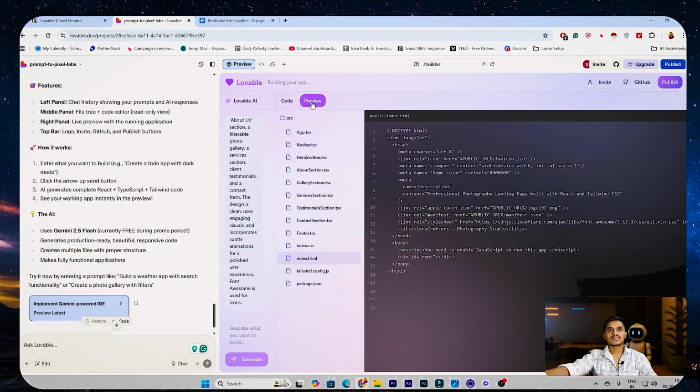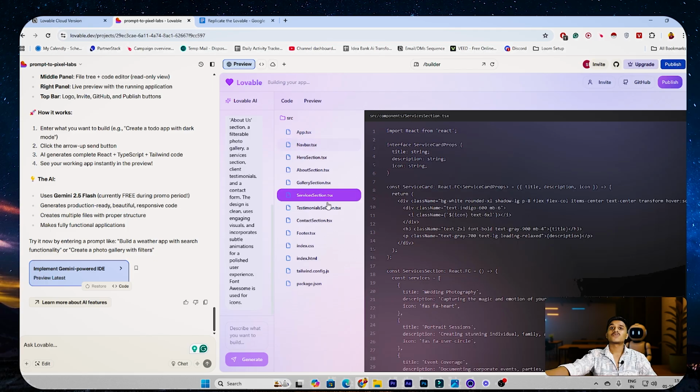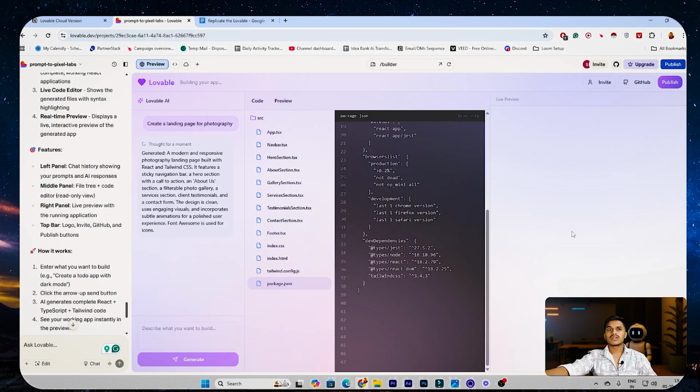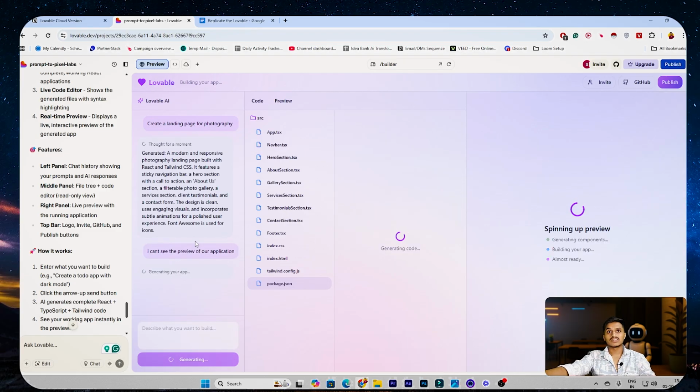Why is it not working? Okay, it's not working. It writes the full prompt, but I don't know where I can see the live preview. I want to see the preview, but maybe its preview is not working. So let's give it another prompt. Okay, I just give it a prompt. I can't see the preview of our application, and let's see if it will update it or not. It will start generating the code again and update the code from here.